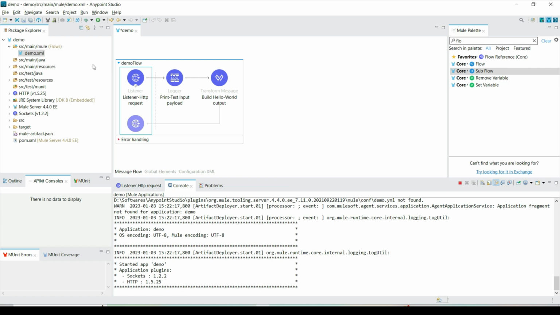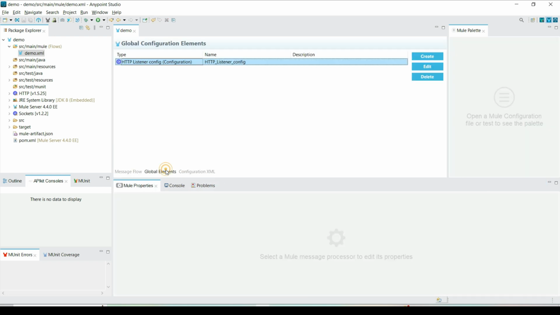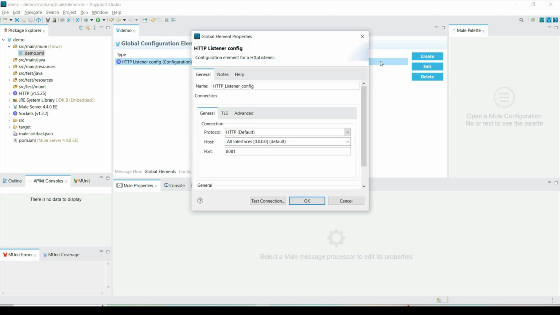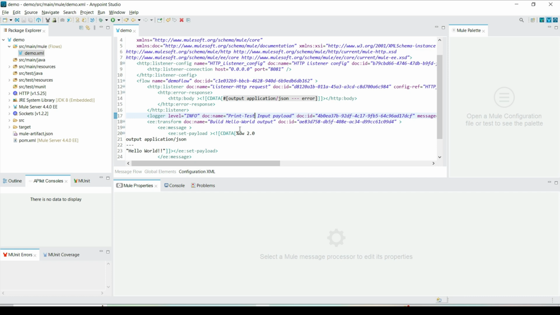Hi, welcome back. In today's video, we will see more about HTTP connectors. We already have a demo project created. This is a Hello World project that we created in the last session. We have the HTTP listener, where the global elements represent the configuration information of the HTTP listener. And here we can see that the listener is listening to localhost 8081.